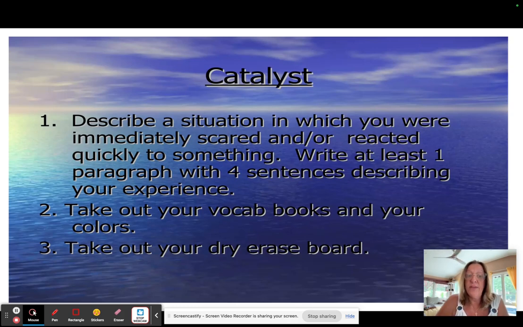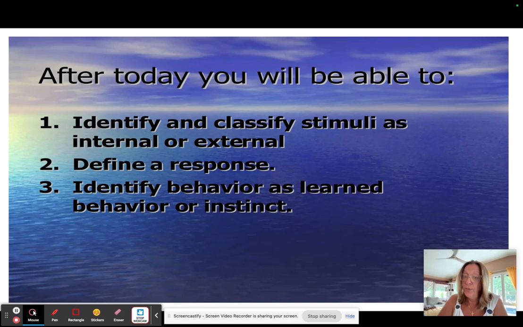And then on the vocab page, I'd like you to take out your various colors and get ready to write some vocab. You should be pausing the video. I'm going to give you about 5 minutes to do this, and then we are going to reconvene. So today you will be able to identify and classify stimulus as either internal or external.